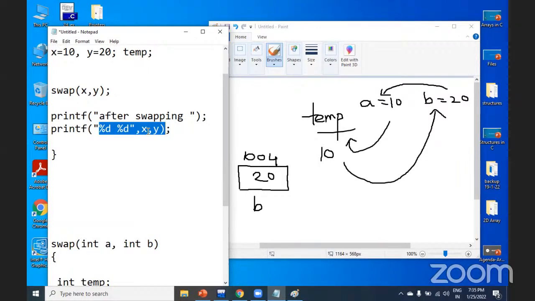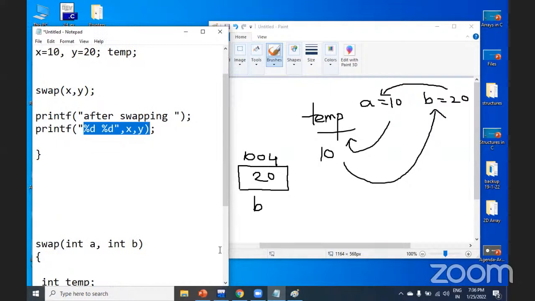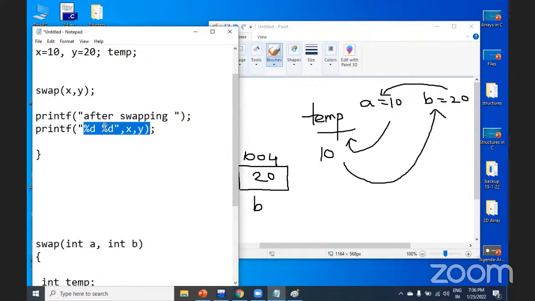Somebody is typing. Lahari and all. Okay, 20 and 10. A equal 20, B equal 10. Somebody is typing. That is swapping, right? Yes, like X and Y, no issue. X equal to 20, Y equal to 10. Yes, whatever it may be. Yeah, functions are already covered. You can see on YouTube, those videos are there.